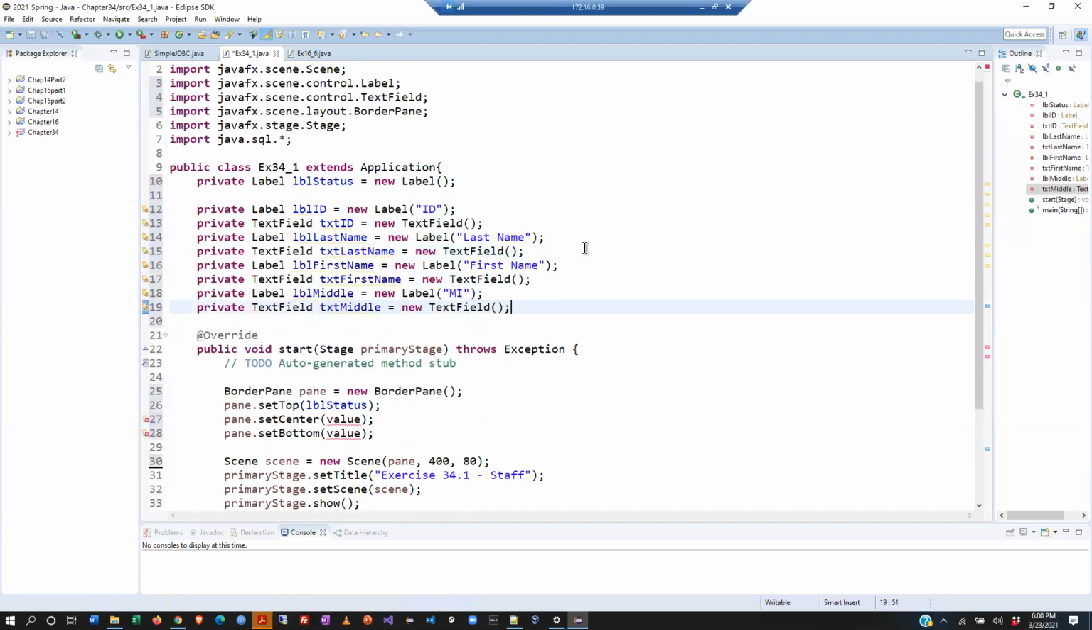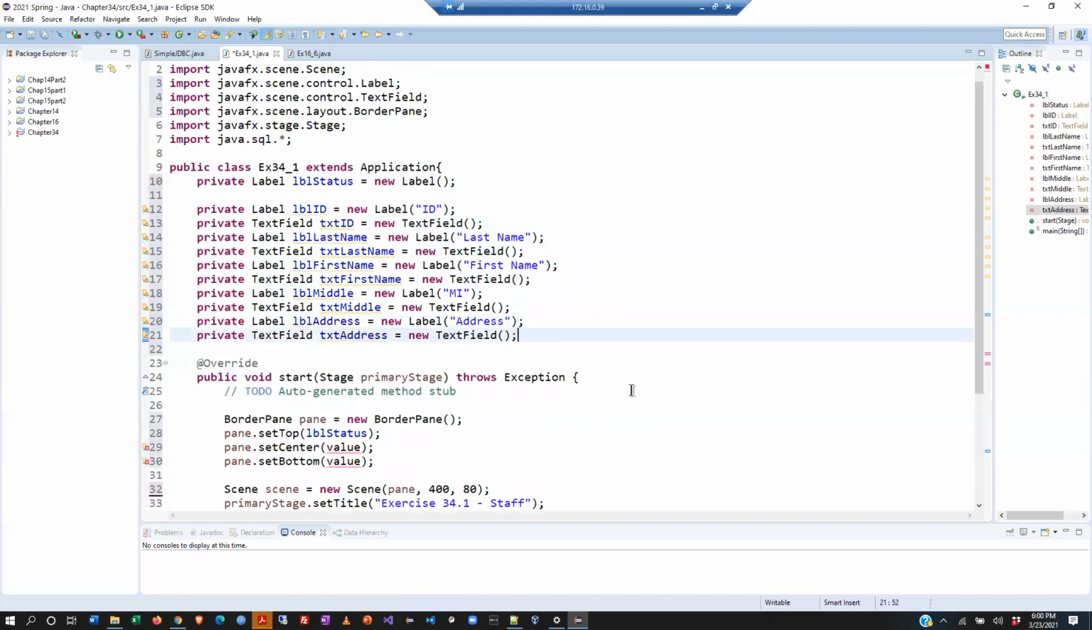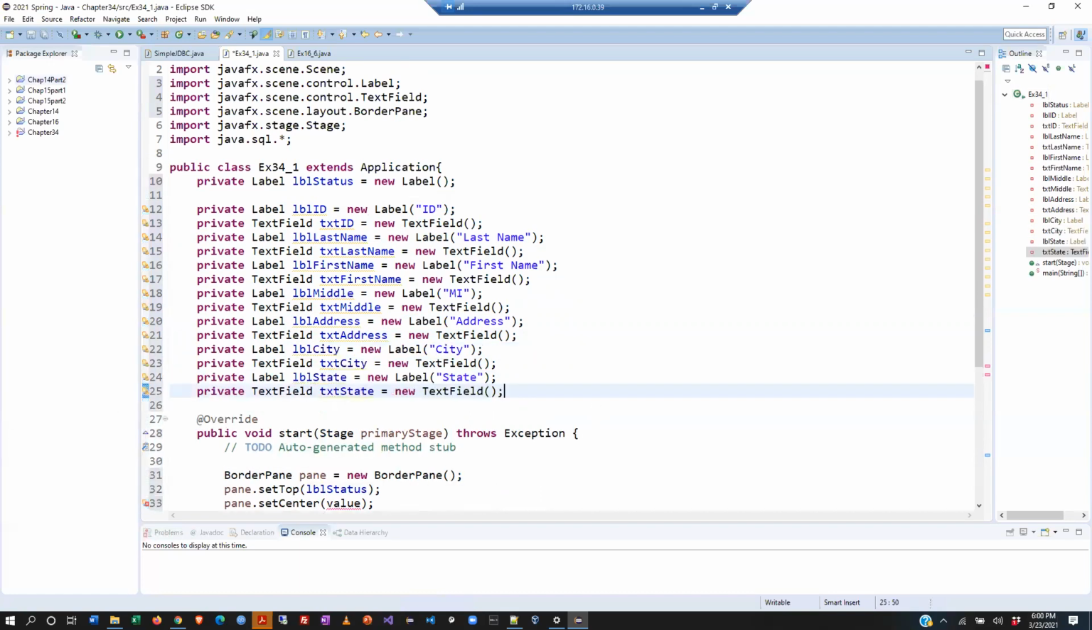And here they are. And then I'm going to move on to the address. I'm going to throw in my city and state. And then finally, telephone and email.